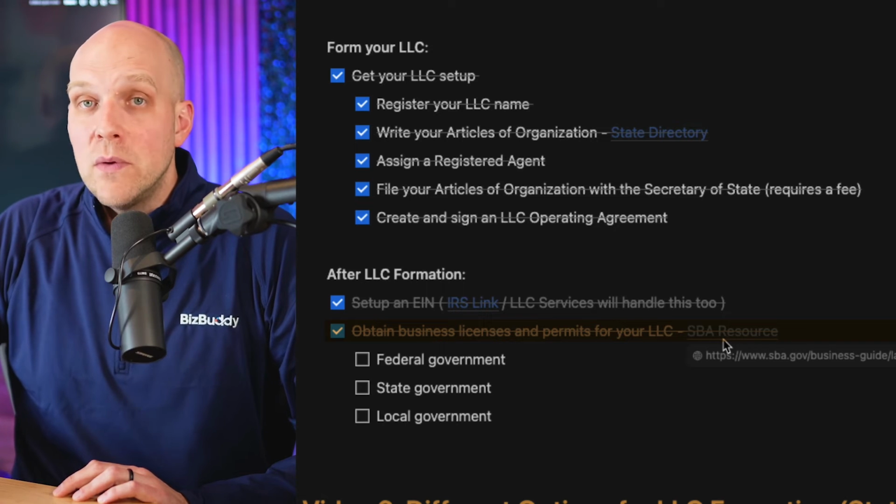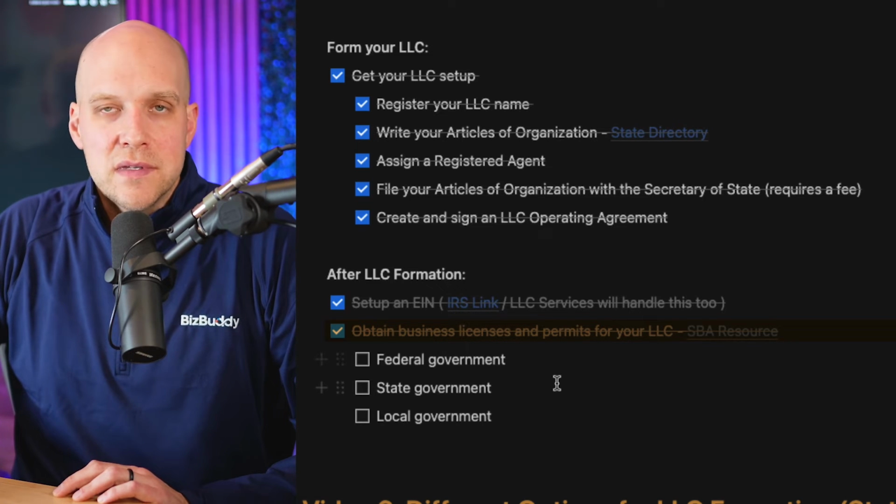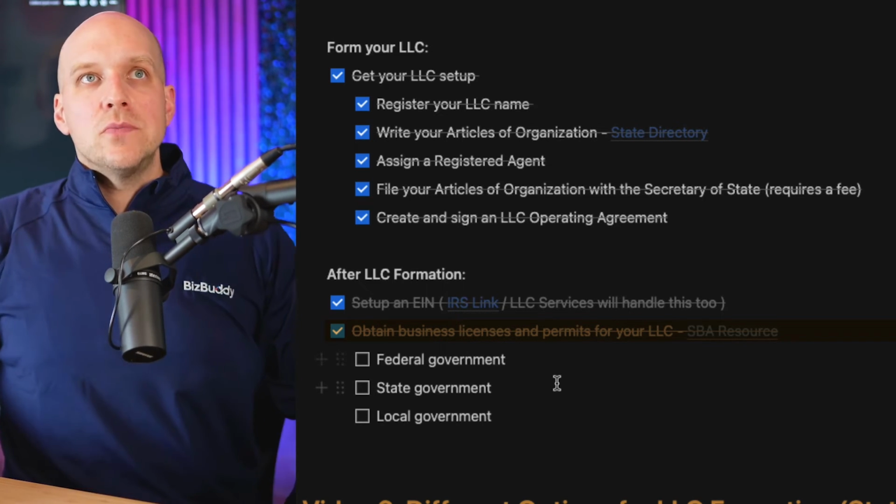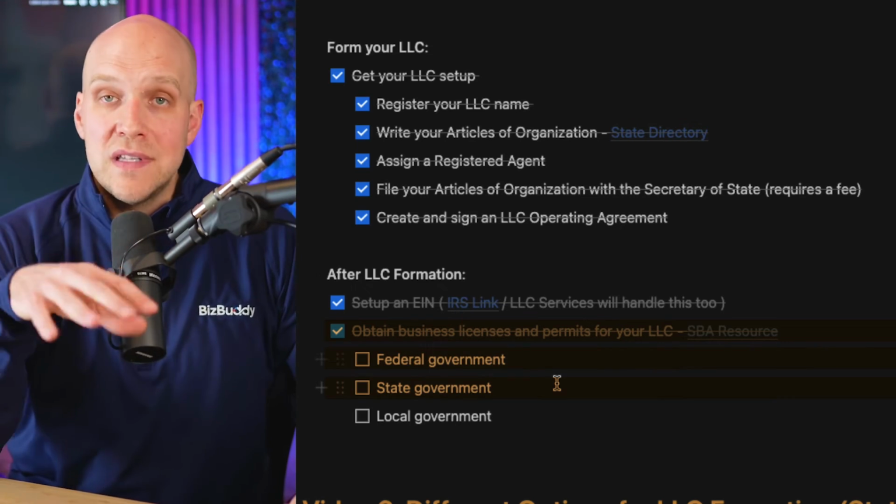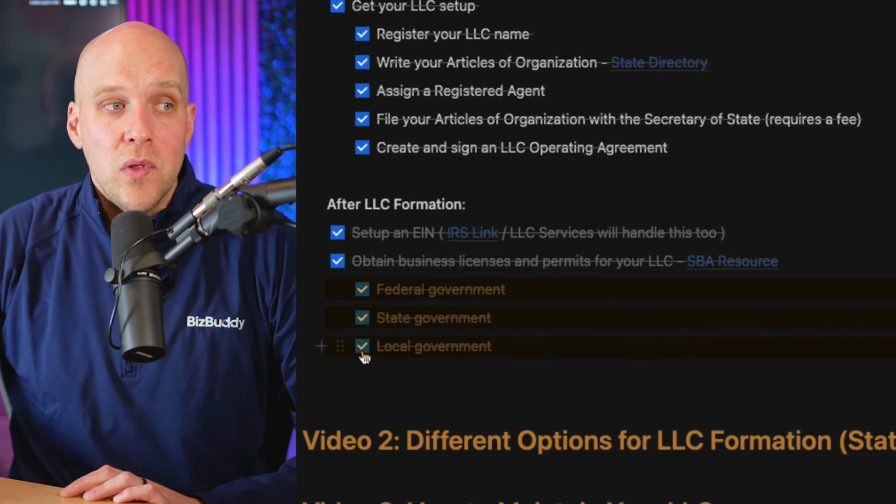Next, what you want to look into is the necessary licenses and permits for your LLC. There's a nice SBA resource on here that you can check out when you get this document. But what you need to know is that these can be required on the federal, state, and local level. Let me give you the example of starting a brewery. Well, you're going to be brewing beer, distributing beer, and possibly serving beer on premise. Those three things can each require different licenses and permits. And again, they can happen on the federal level, the state level, and the local level.